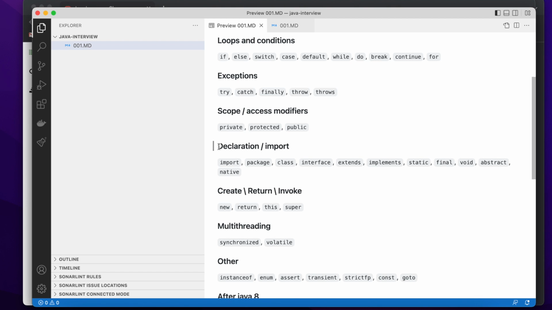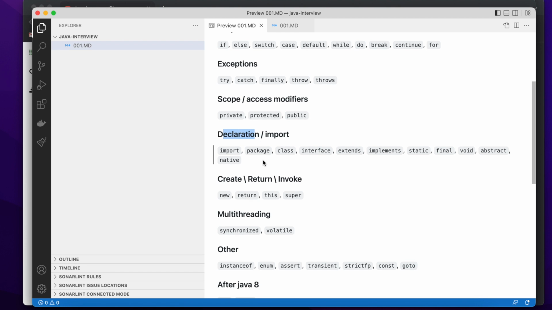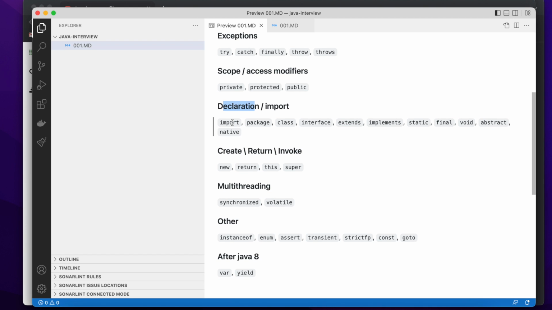The next category is declaration and import. So here we have the import keyword to import classes and interfaces, the package to organize the code and to define that the class you write belongs to a particular package. Then a class declaration keyword, interface, extends keyword is used to tell that a particular class inherits another class, and implements keyword used to say that a class implements a particular interface.